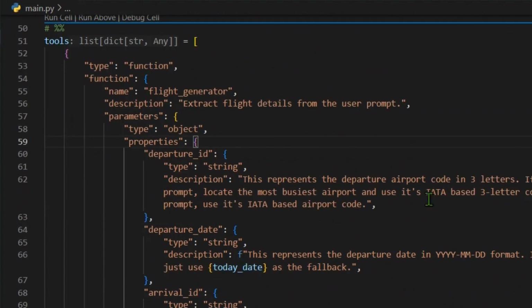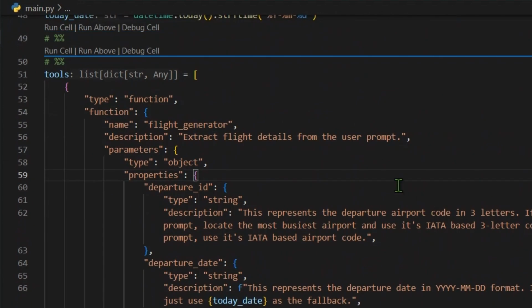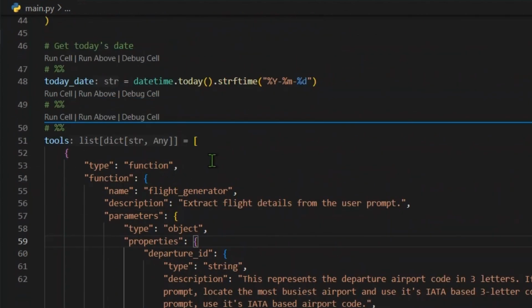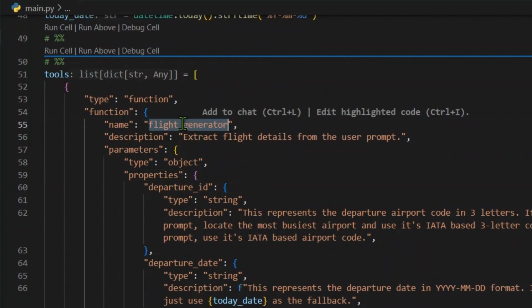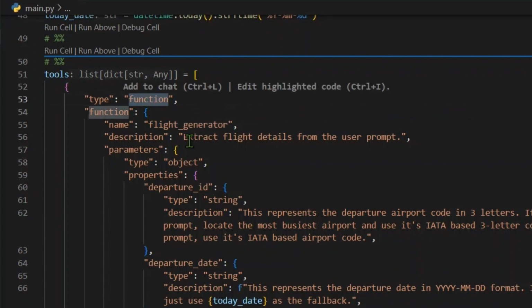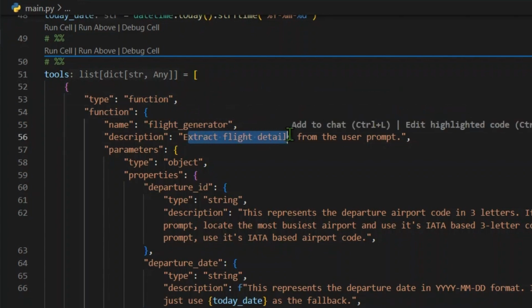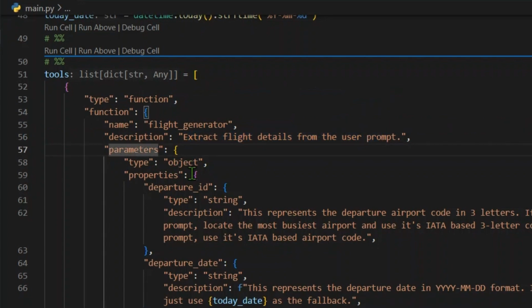So for function calling, we need to define some tools. These are the tools, just one tool here, but you can see the structure of this tool. It's the same as we use for OpenAI. The name of this tool is the flight generator. This is a function type. This is a description of the tool: extract flight details from the user prompts, and these are the parameters. There are 4 parameters.